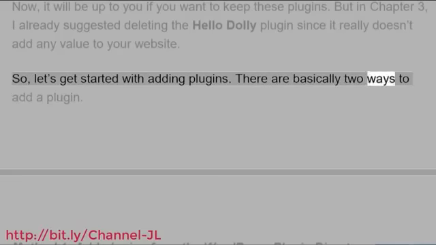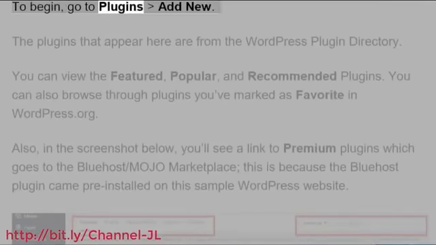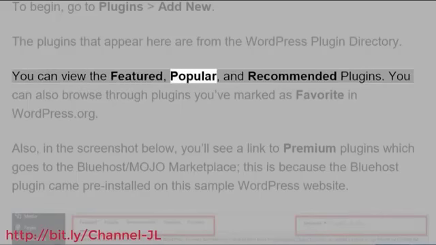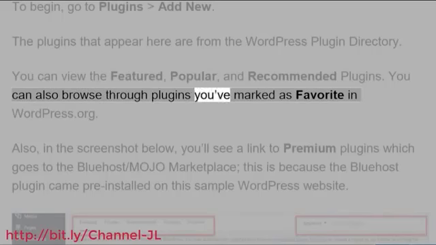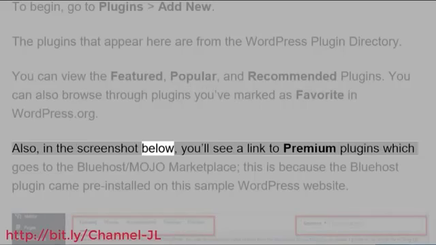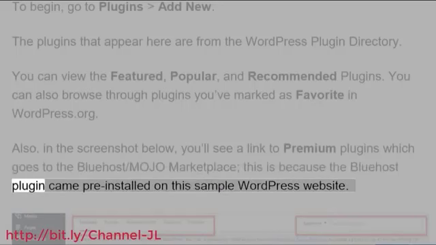There are basically two ways to add a plugin. Method 1, add plugins from the WordPress plugin directory. To begin, go to Plugins, Add New. The plugins that appear here are from the WordPress plugin directory. You can view the featured, popular, and recommended plugins. You can also browse through plugins you've marked as favorite in WordPress.org. Also, in the screenshot below, you'll see a link to premium plugins which goes to the Bluehost/Mojo Marketplace. This is because the Bluehost plugin came pre-installed on this sample WordPress website.